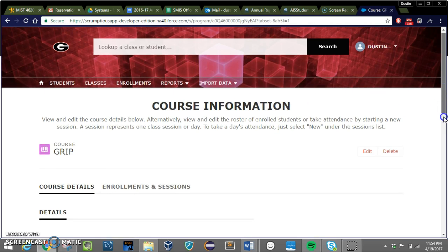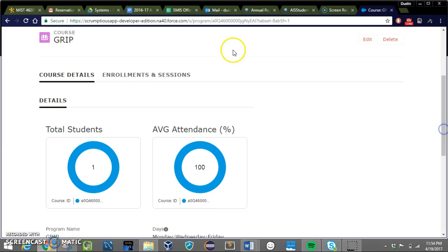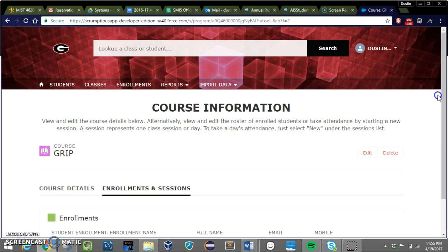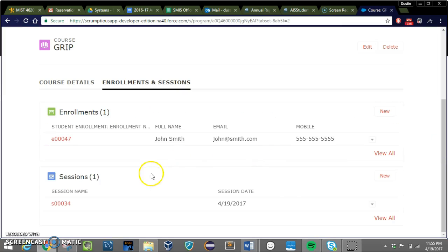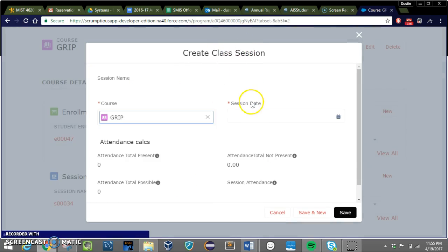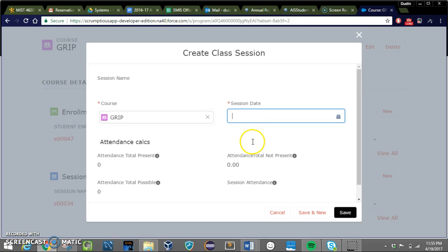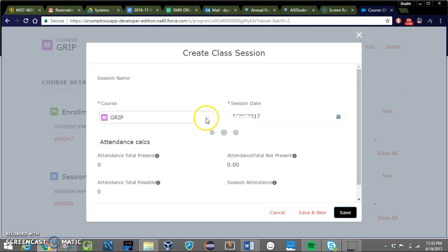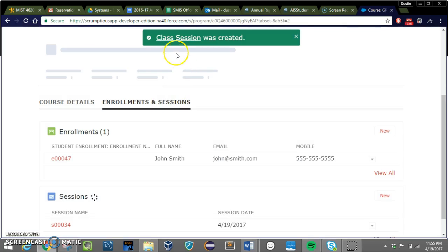And then to take attendance for today, it's the same process we just went through a moment ago. We'll go to the Enrollments and Sessions tab, and we will scroll down to the sessions. We'll create a new session because this is a new day of class that we're taking attendance for. And we'll select the date, and then we'll click Save. And then we'll click on the session that was created.